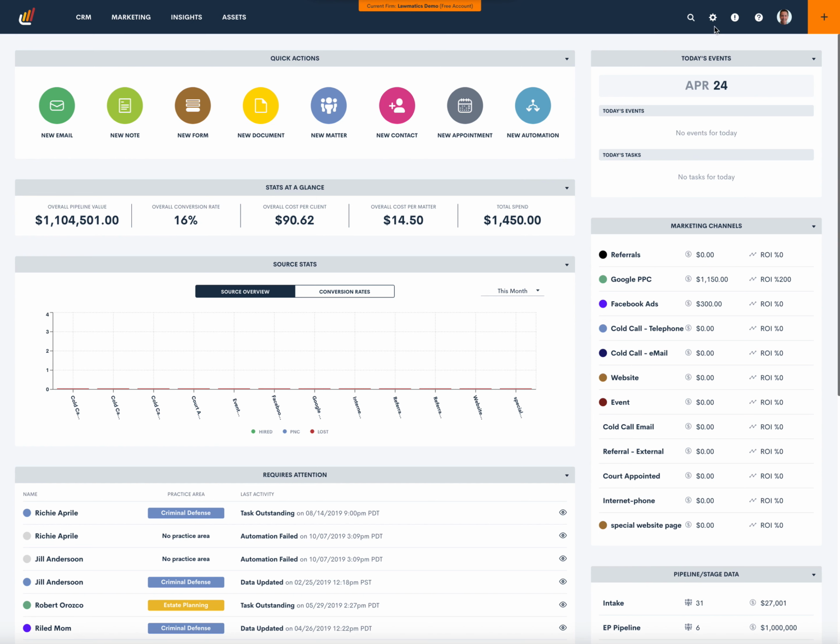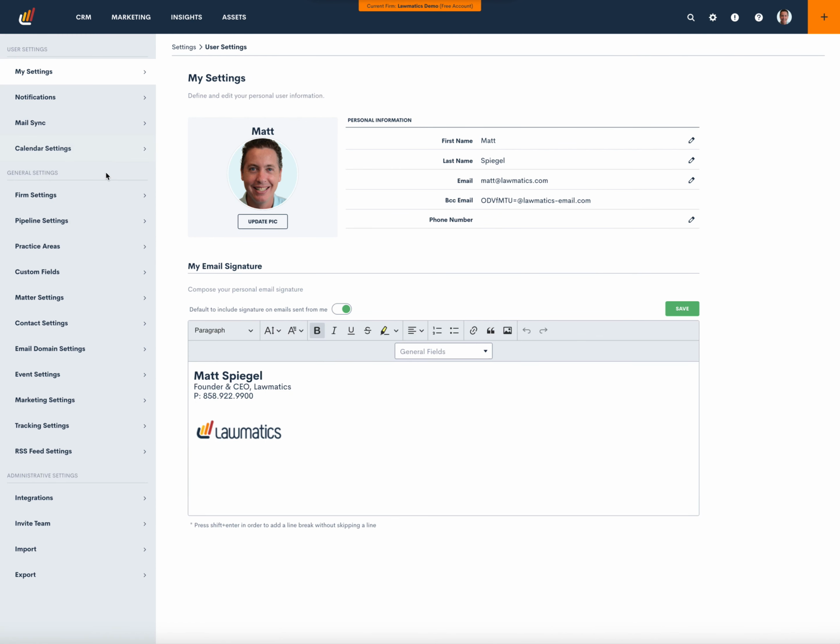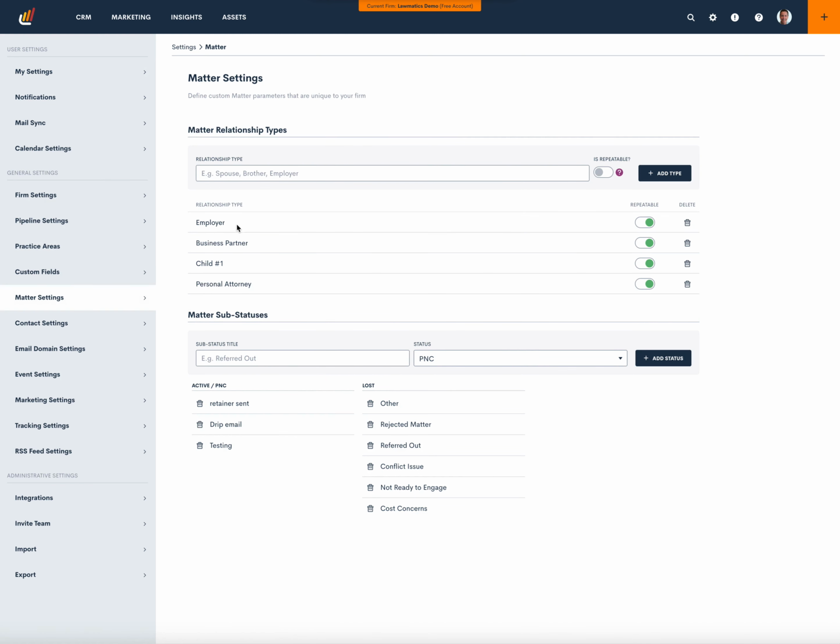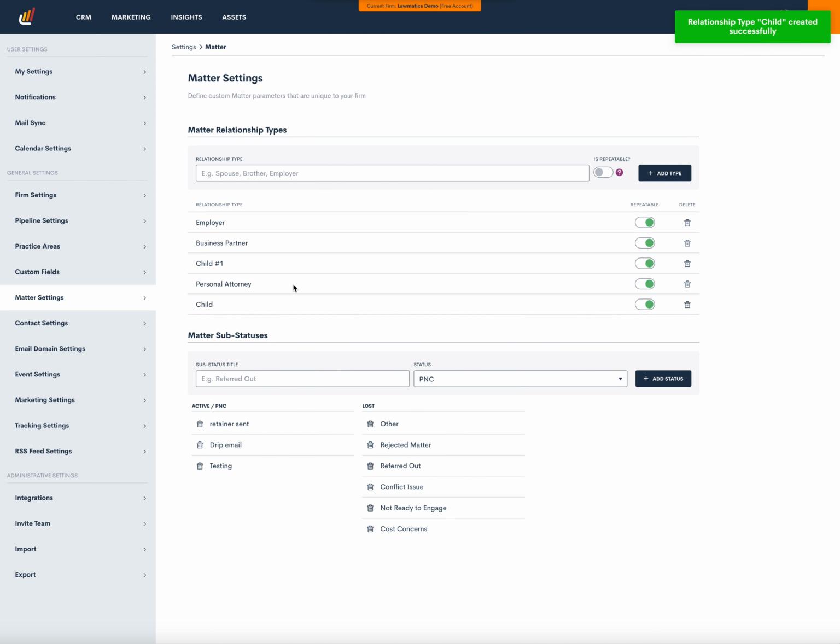The first thing that you need to do is go over to your settings page and ensure that you have your relationships defined. Relationships are defined in matter settings. You can see here we have a few relationships already defined. We are going to add a relationship just called child. Now, we also have this option for, is it going to be repeatable? This means, is this a relationship type that you can have more than one of on a particular matter or related to a particular contact? So for example, child. Somebody could certainly have more than one child, and so you would want to make this repeatable. We add type, and now our relationship is available.